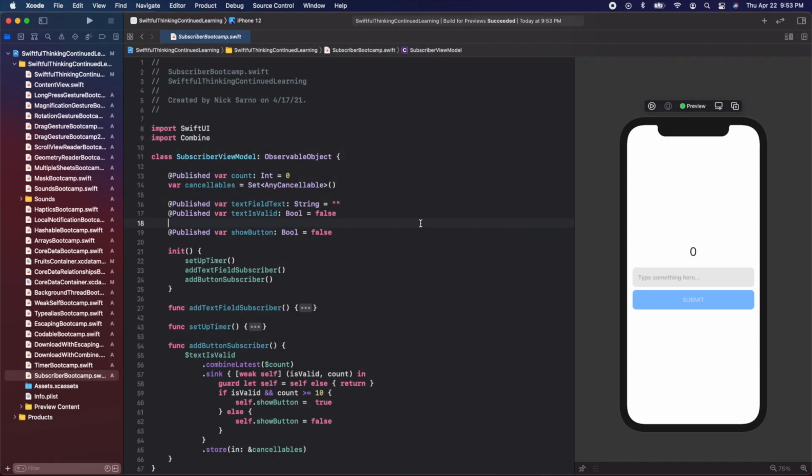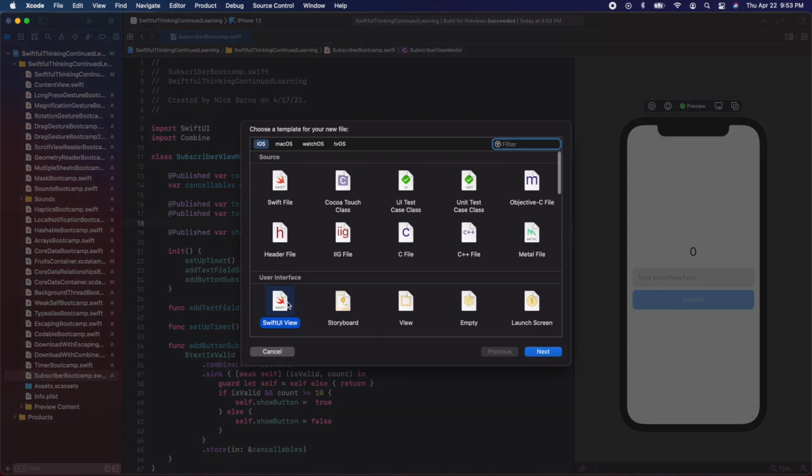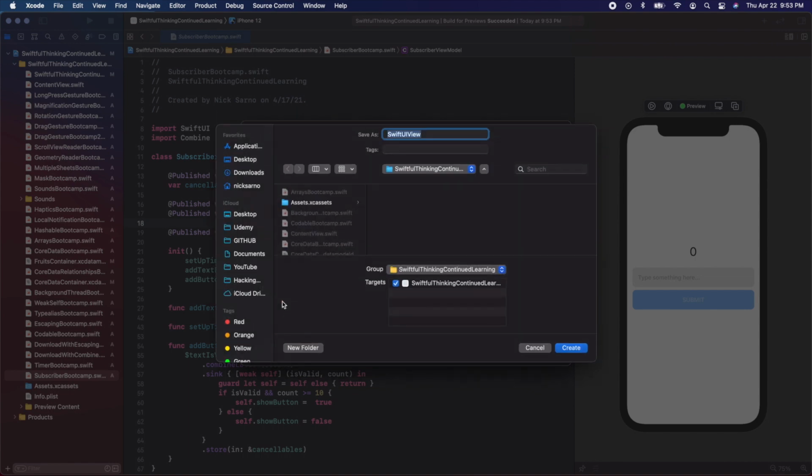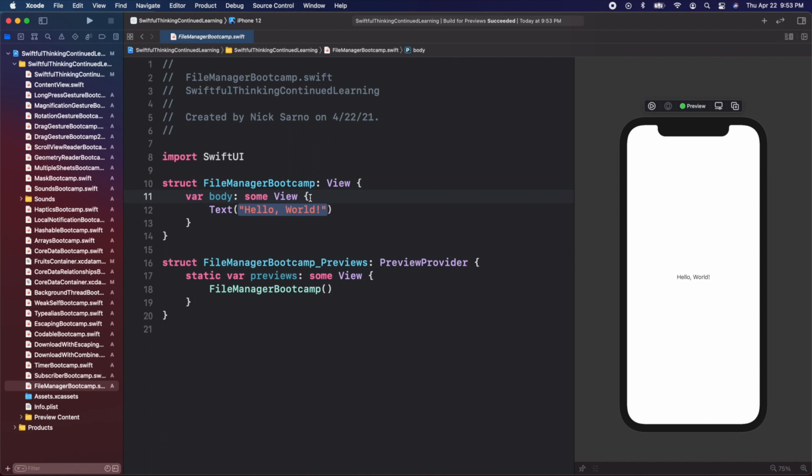All right, I am back in our Xcode project, of course. Let's right click on the navigator, create a new file, and of course it will be a SwiftUI view. Let's call this File Manager Bootcamp. Click Create. Once you're inside, click Resume on the canvas. I'm going to leave the navigator open real quick because we are going to use it. And again, File Manager is not technically a SwiftUI component, but it is used in SwiftUI apps and it's used in all iOS apps, so obviously very important to go over.